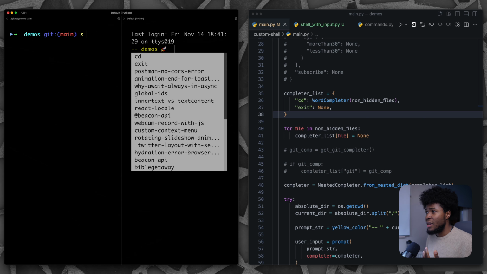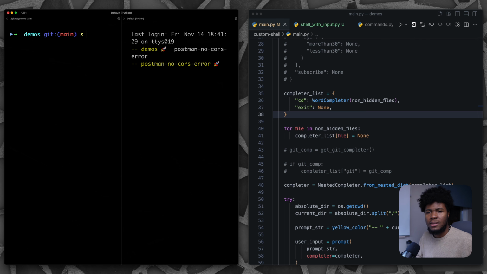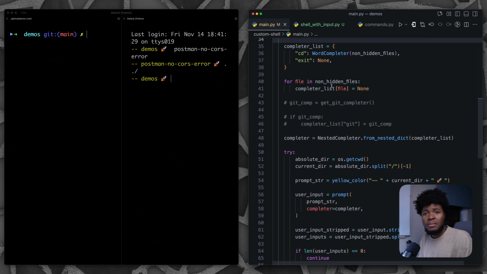If I just press space, I can see my cd and my exit, which are the two commands, but I can also see directories, and if I just click on any directory, I can cd into it already. That's what I added there, but I even took it a step further to add git.